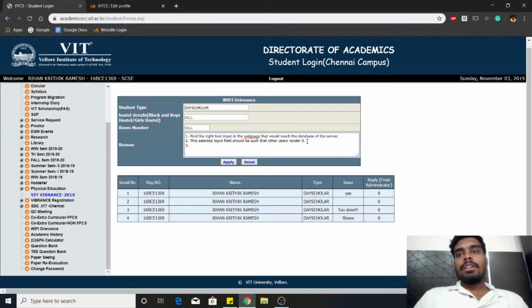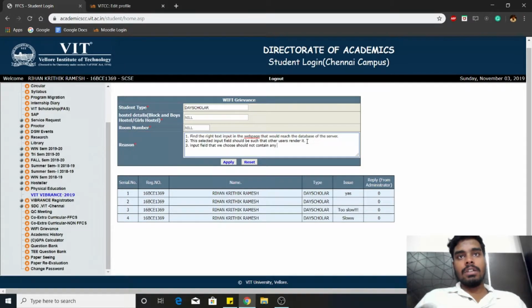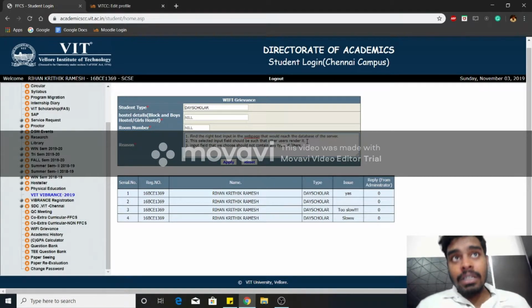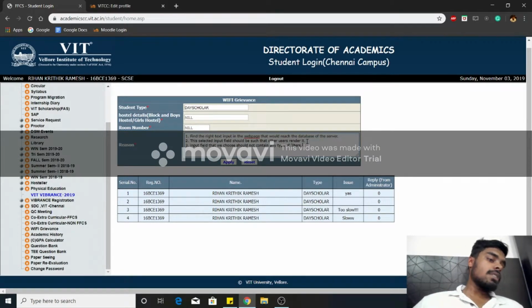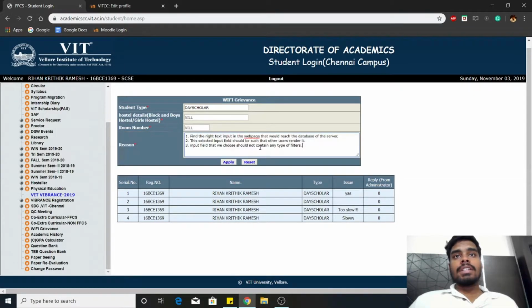And now for the third point, let's see what else you would need. The most important thing here is that the input field that we'd be choosing should not contain any type of filters. What we mean by a filter is this: the way to prevent an XSS attack is basically to add a filter to this text field and remove all scripts that are being entered into it.